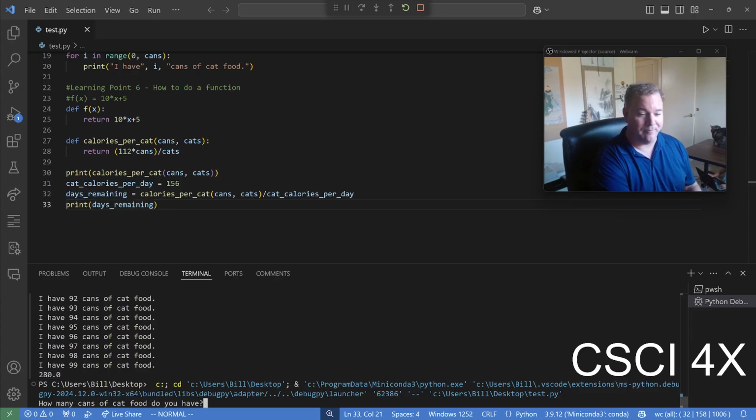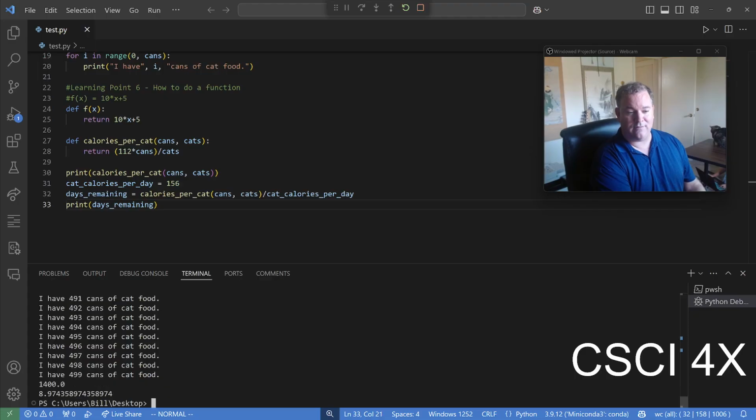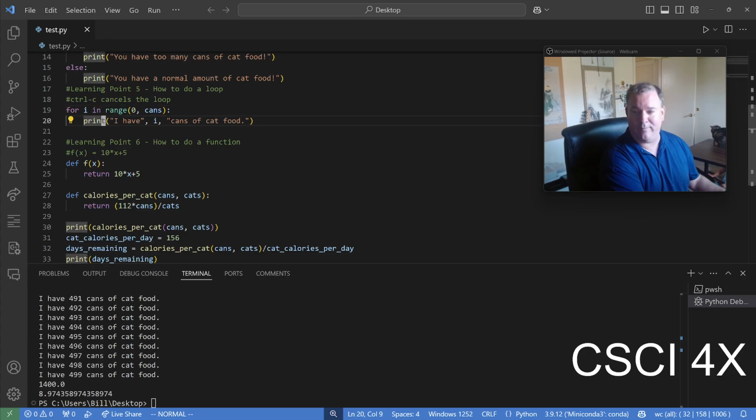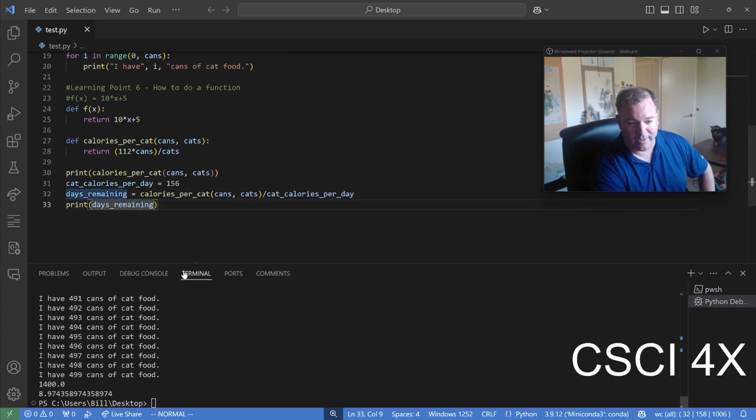Daughter didn't hear that. All right. So we've got 500 cans of cat food. We're stocked up for the wintertime. And so I need to take out that loop. Whatever, I'm leaving the loop in. Okay, whatever. It printed out, I have cans of cat food 500 times.